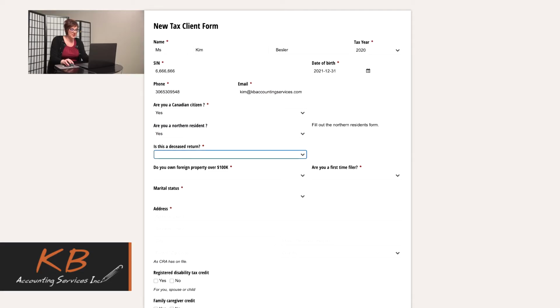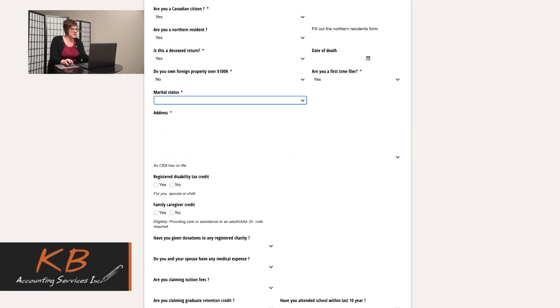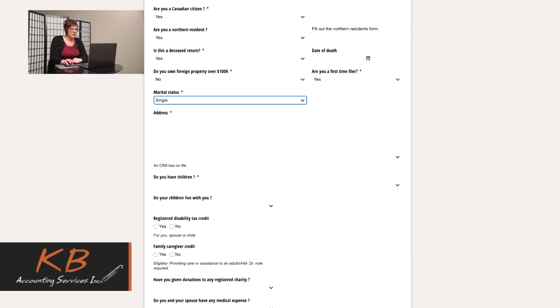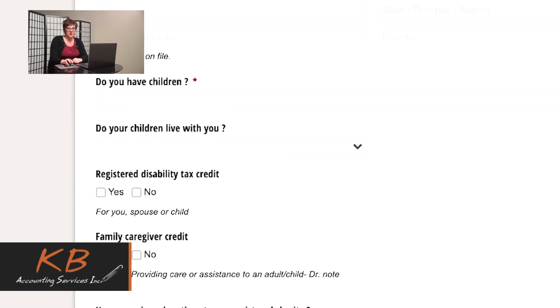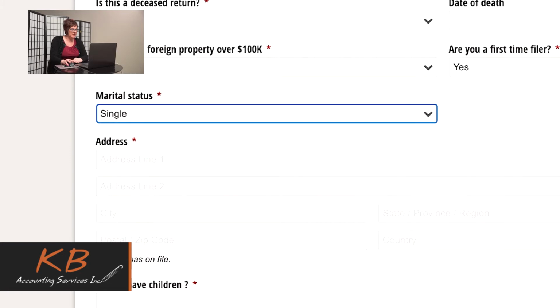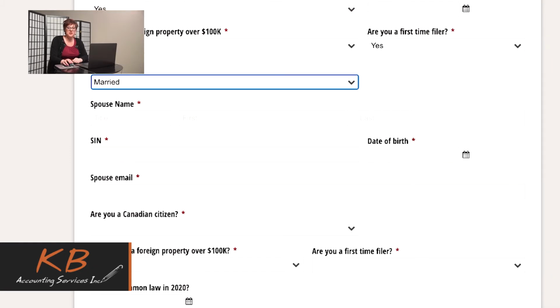We need to know if this is a deceased taxpayer. If it is, then we need date of death. Do you own foreign property? If you're a first-time filer. And of course, we need to know your marital status. So if you click on single, it will take you right down to the questions about your children and your dependents. But if you click on married, then all the information regarding your spouse comes up. So we're going to go back to single.